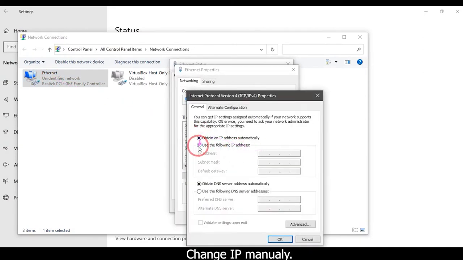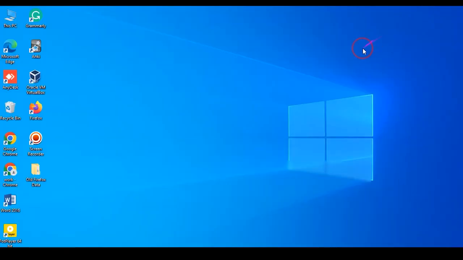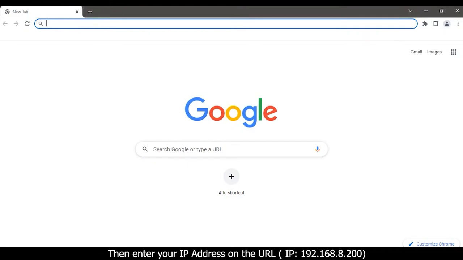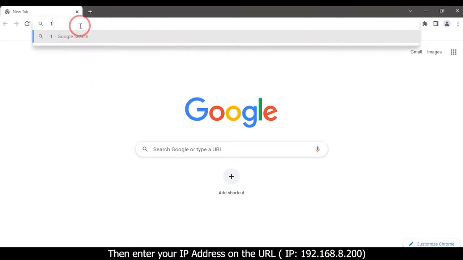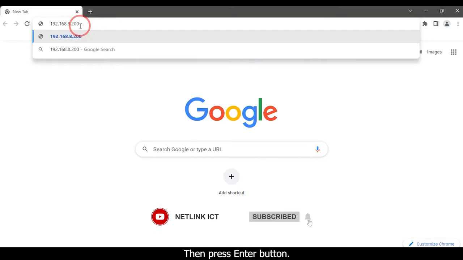Change IP manually. Click the OK button. Then open your web browser. Then enter your IP address on the URL: 192.168.8.200. Then press Enter button.